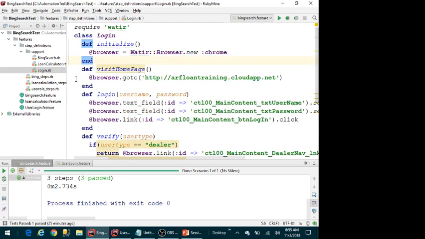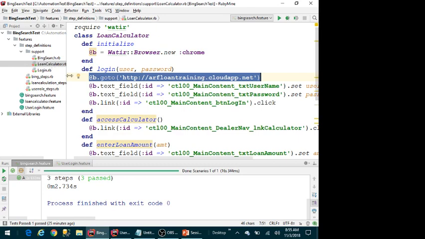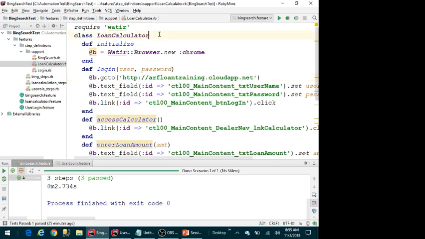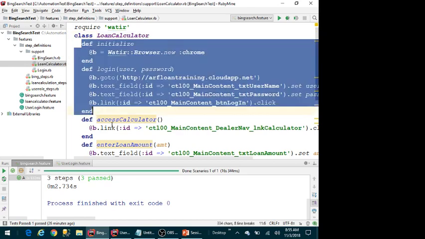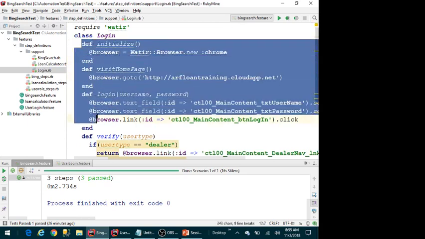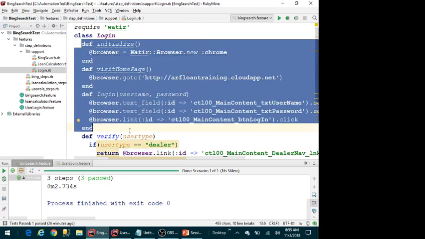Okay, so I want to use this login instead of having my loan calculator create all these login methods here. So all I have to do is get rid of a couple of things. First of all, I'm going to get rid of this because this is already part of the login object. Remember, let's go back here. I have three methods here. This is all part of the login object. I want to reuse this code. I don't want to write this everywhere, basically.